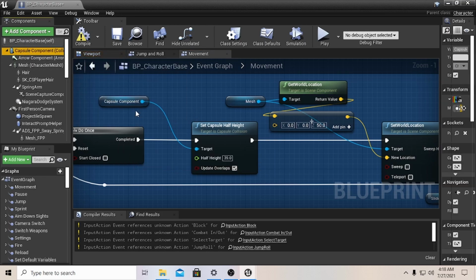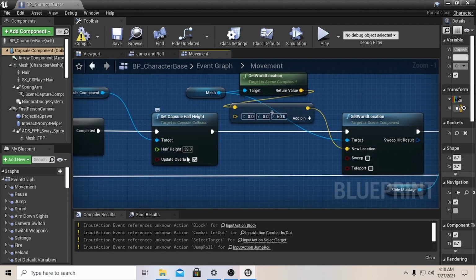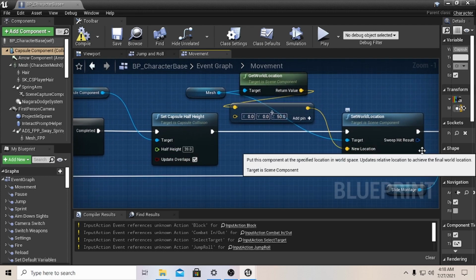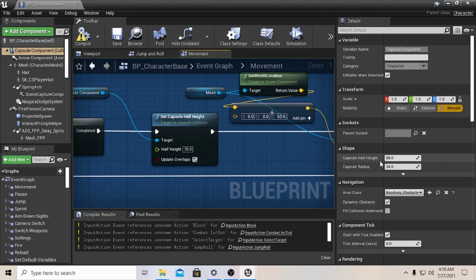If this is true, we're going to do this once. We're going to check this. We're going to change the half height of your capsule. So if you come over here and look, this is your half height of your capsule. So go here, it says capsule half height.